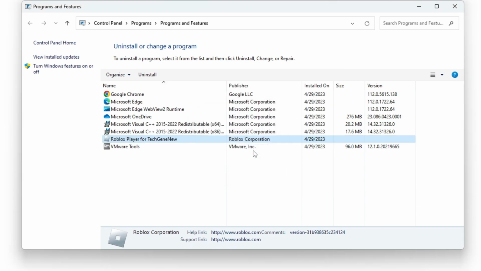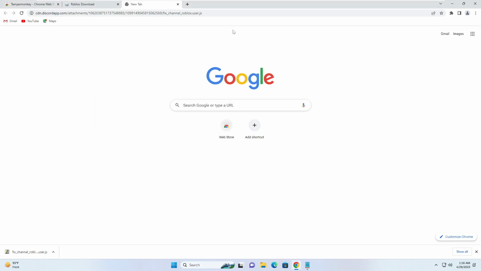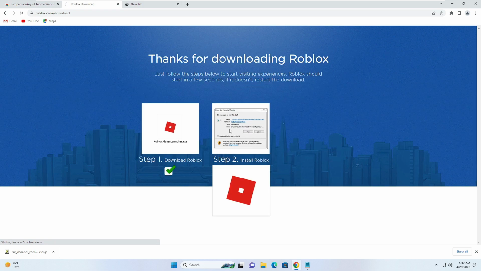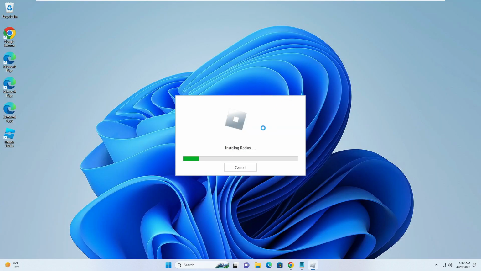Once uninstalled, you have to click on OK, close everything. Now you will be getting another link in the description of this page, open it, and then you will get a download now option, click on it. It will be downloaded, you have to click on it. Now it will be configuring and installing Roblox, so wait until the installation has been completed. Alright, so it's been installed, click on OK.